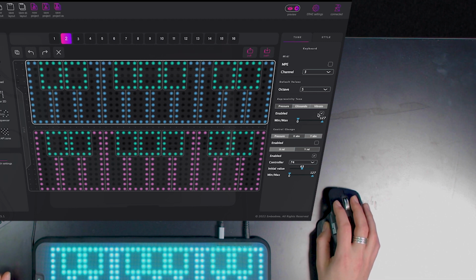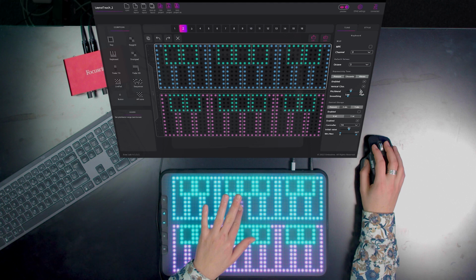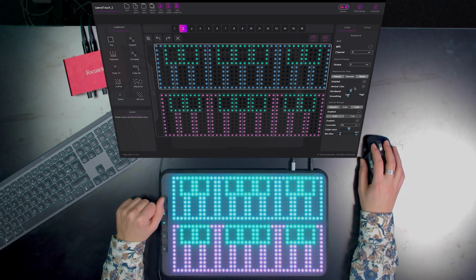Here I have the pressure, which I can activate or deactivate. Here is the glissando, which allows you to slide between notes. You can activate it vertically to glide between black and white keys. For the pitch bend range, you have to be careful that it corresponds to the pitch bend of the instrument you use. Here I use 12.